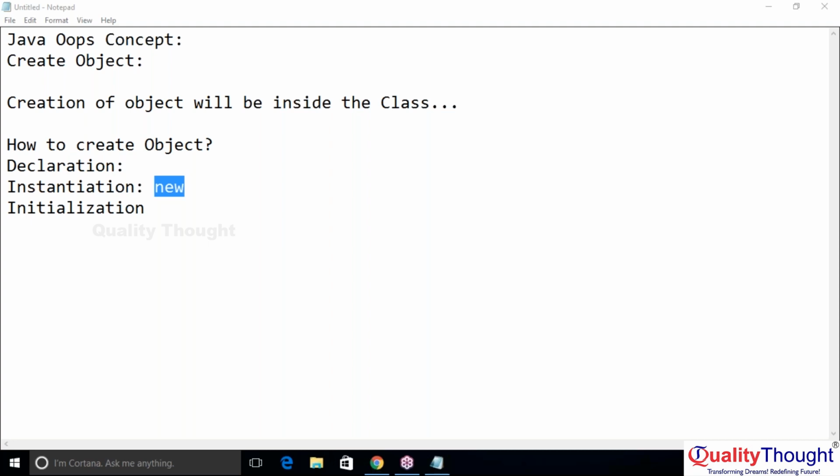So by using the keyword new. Initialization: without instantiation, initialization will not be there. By using this new keyword only, you are going to call the constructor. We are going to call the constructor.